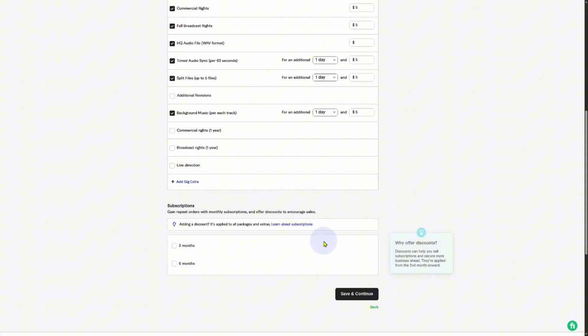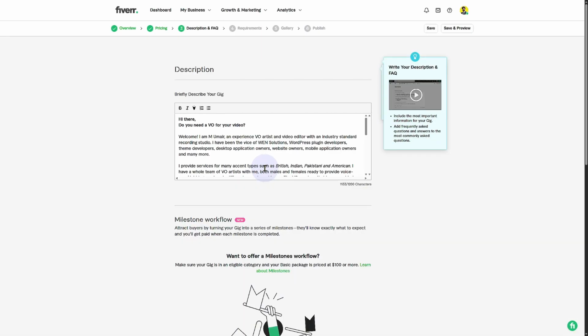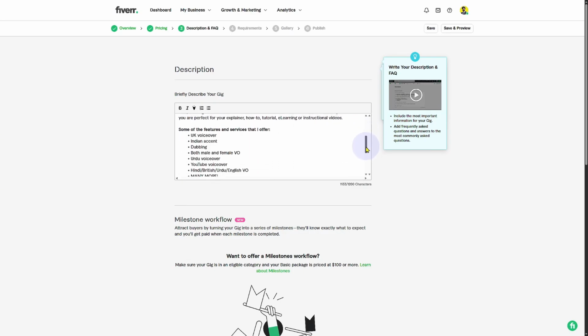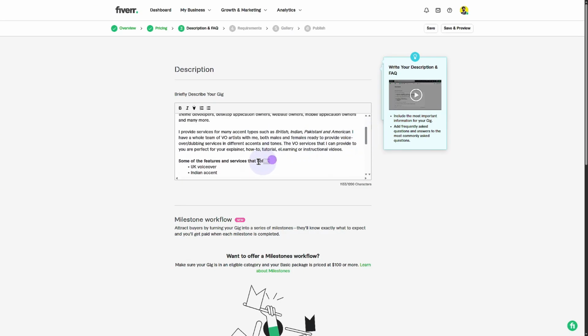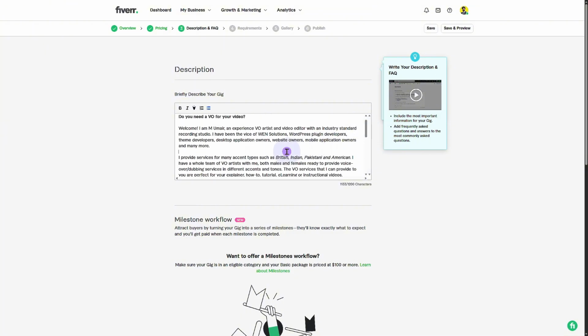Once you go through all these fields, you're going to be jumping next to some gig images. You can see we have the description. Make sure to keep some attractive description over here. Hi there, do you need a voiceover? Welcome, I'm an experienced voiceover artist, and so on and so forth. You can see the details can have bold text, which can be done using this bold option on top left, and you can see all the details that I have added. So you can generate an authentic looking description.